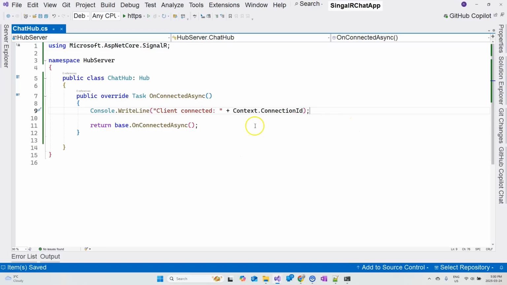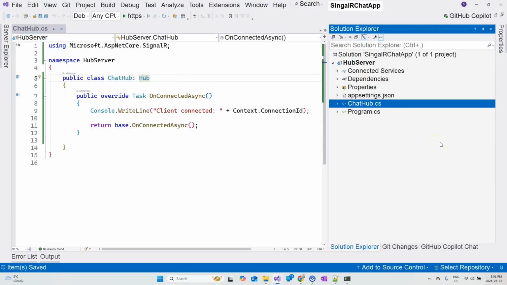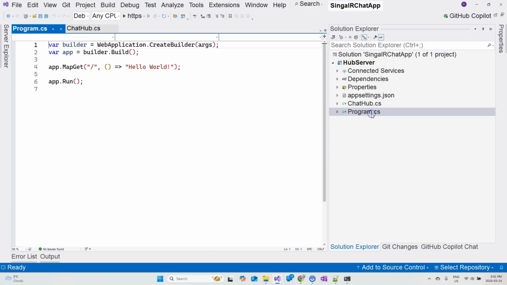It's definitely unique for each client. So now we created this chat client class here. We need to configure our hub server to actually support SignalR. So let's go to Program.cs. This is where we configure.